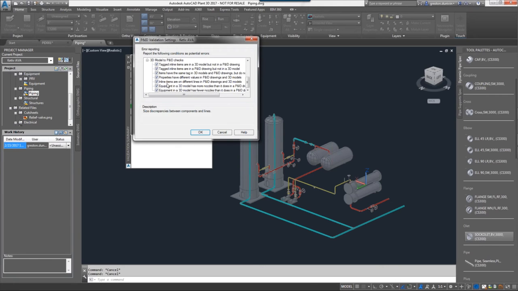Properties are different. Inline items are on different lines entirely. Maybe you have a hand valve like HA101 that is on a completely separate ISO from what it was supposed to be. It'll let you know right through here.